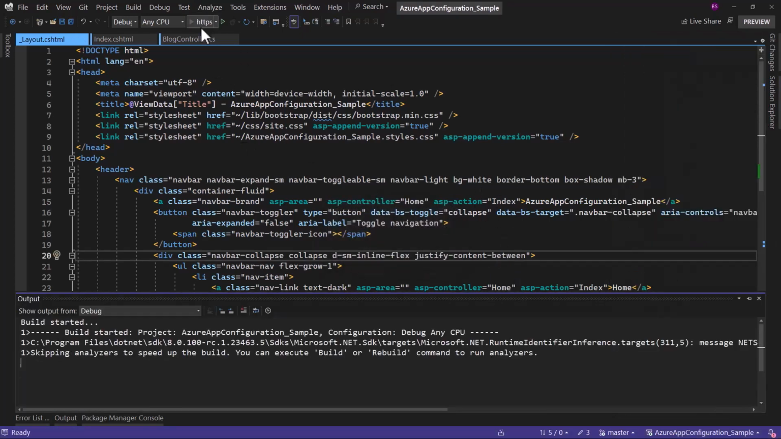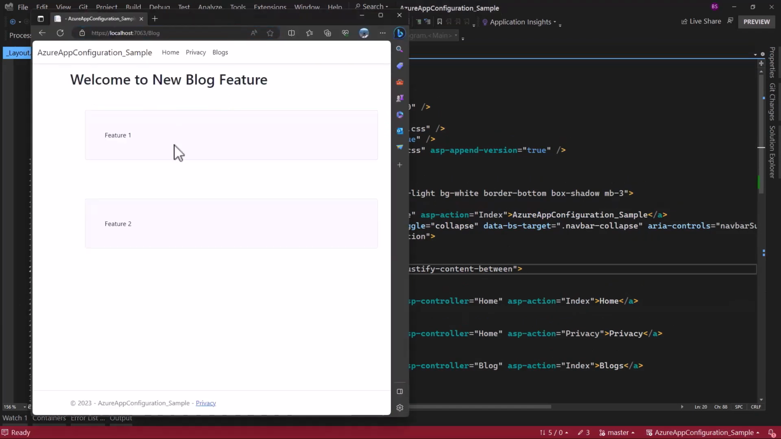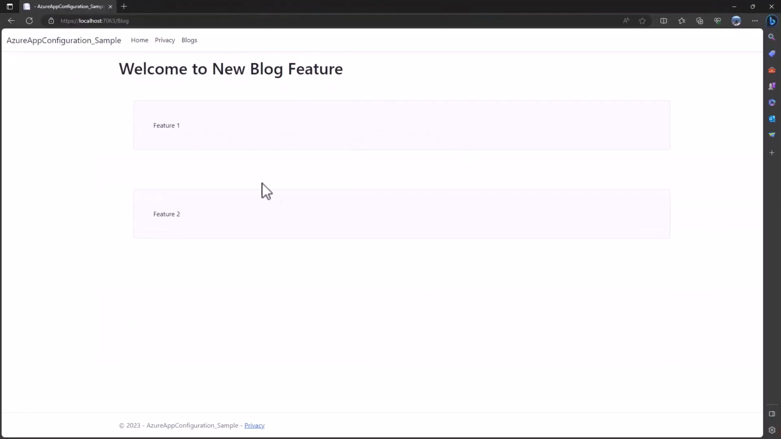Let me run the application and see what happens. If I go to blocks here, great. We have the new page here and that looks good.